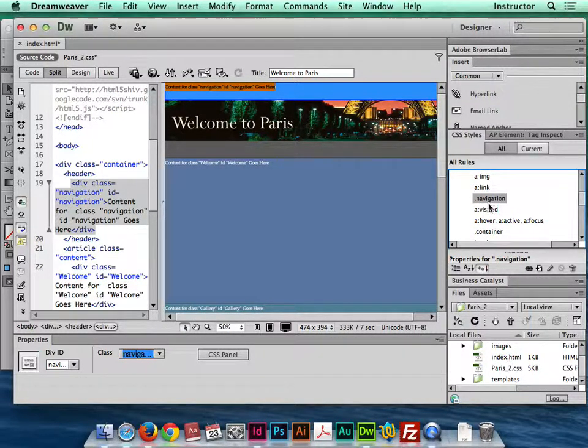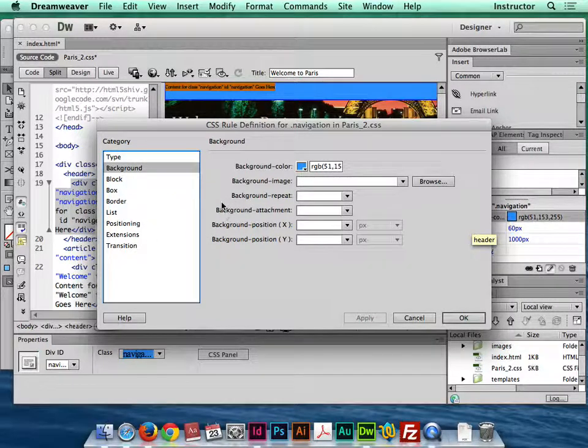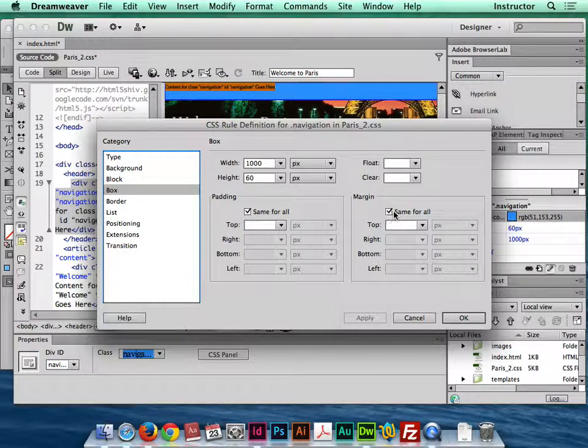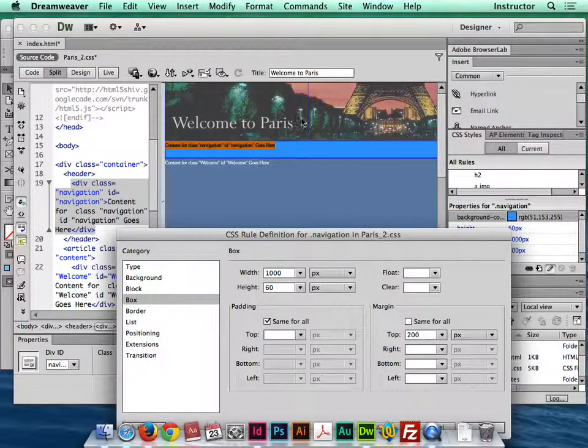There we go. So there's my navigation rule. And instead, I could add margin to this one. So padding is on the inside of the box, which is why it worked for the container header. Now this is margin. So I'm going to go back to box. This time I'm going to go to margin, top, and I'm going to put 200. And let's see how that works. So that pushes it down without affecting the inner box.